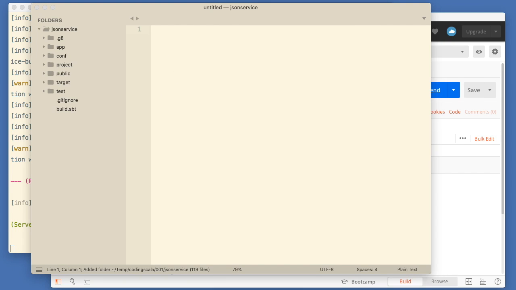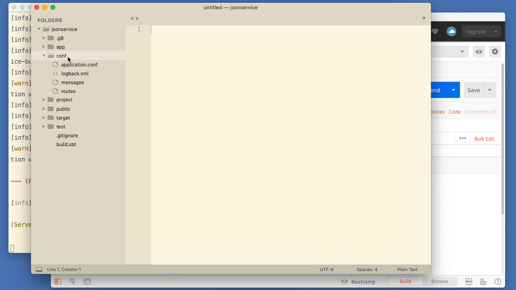And there it is. So for this project, we are going to create 3 paths that respond to our JSON requests. We are going to let our users ask for a list of users, ask for a specific user, and then post a new user. So in other words, let me just go here to conf and then to the routes file.